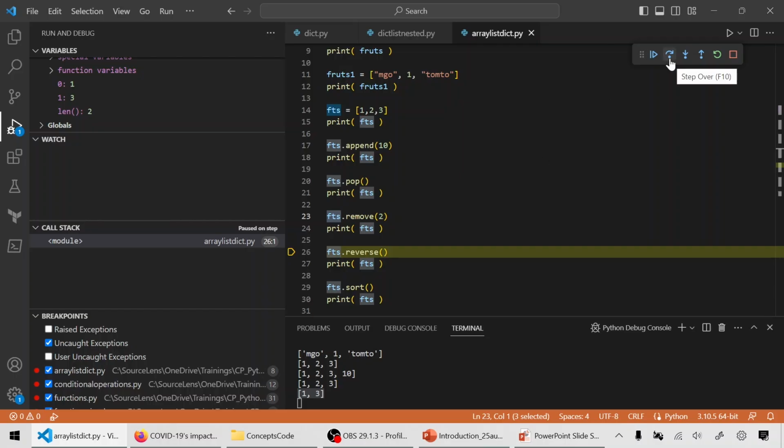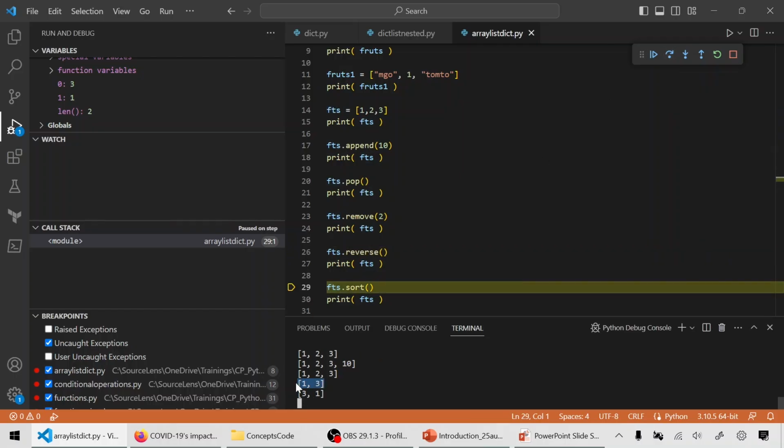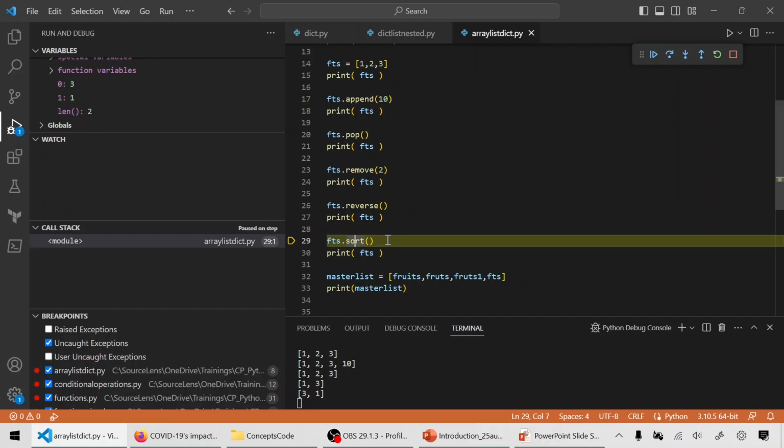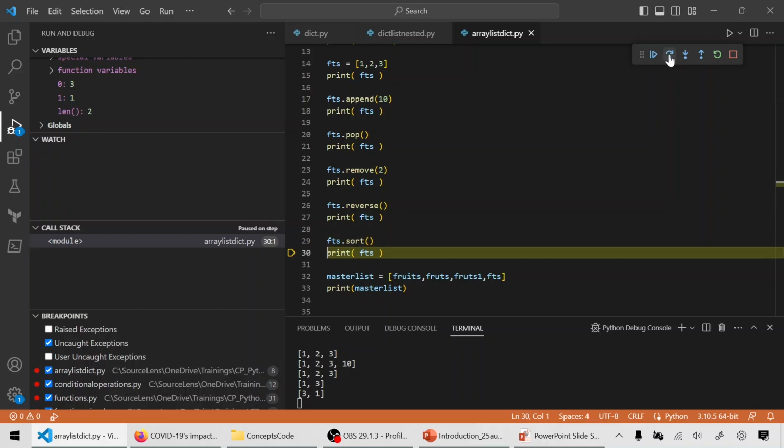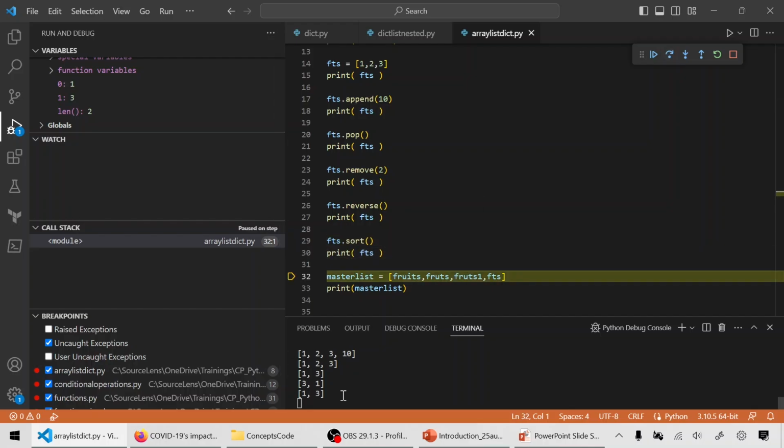Now we are reversing that whole thing. After reverse, it became 3, 1. It was 1, 3. Now it is 3, 1. Now we can sort it. Sort is ordering it. We are going to sort it. It became 1, 3. You can try with bigger numbers if you want.